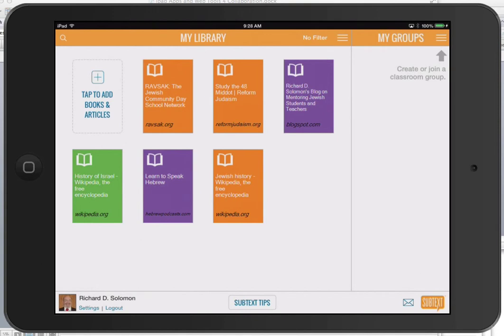And here you see a set of readings that I could give to my students or to those taking a class with me. Now we have a variety of different items in the library. The first one is an article on Ravsak, which actually is how to use web tools for Judaic instruction. The next one to the right is on Midot. The third one here is from my blog.